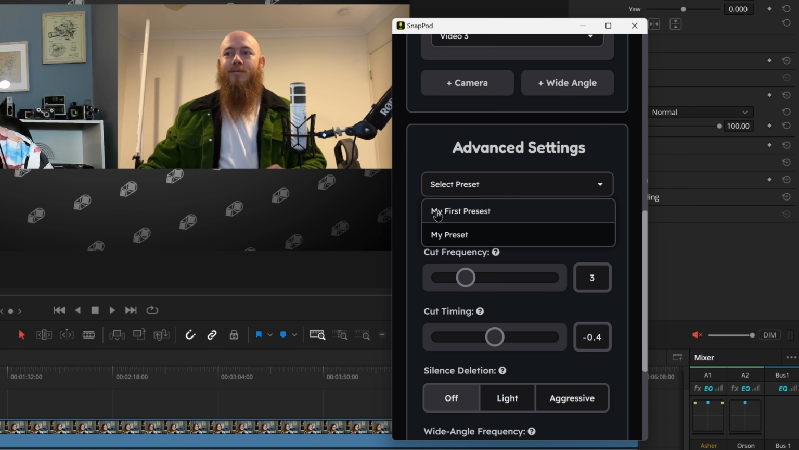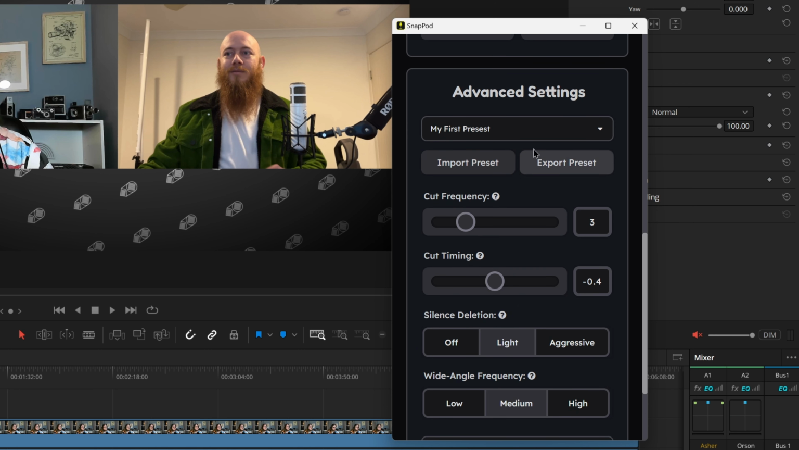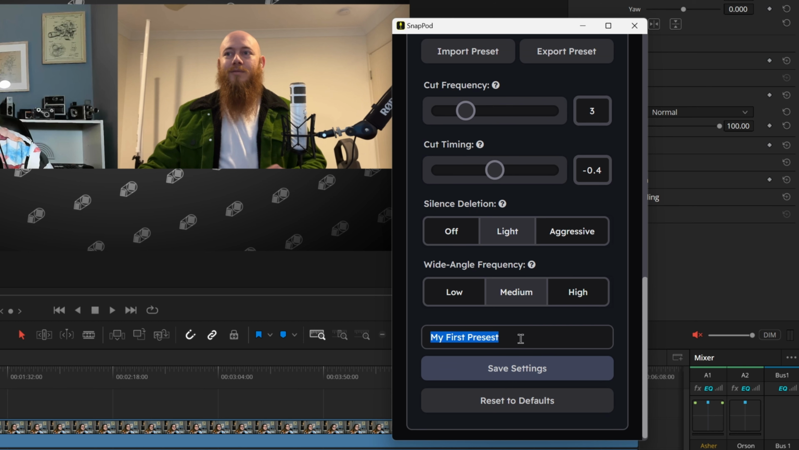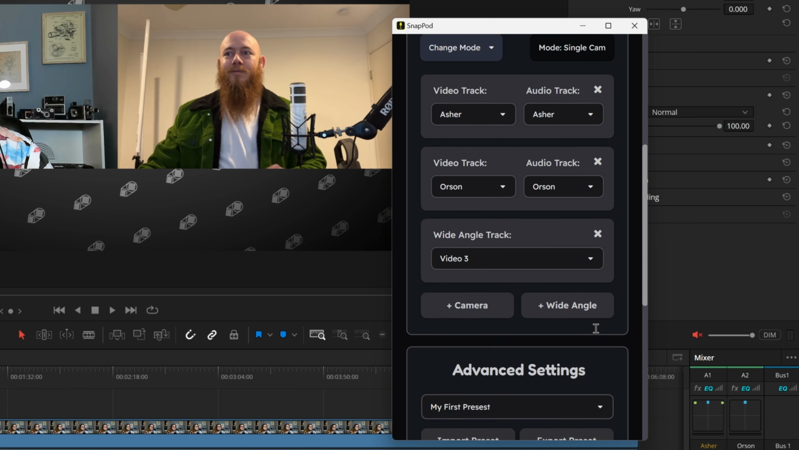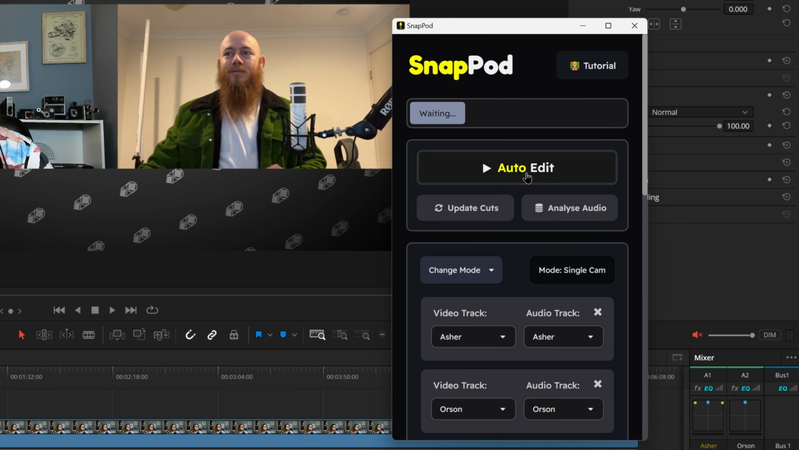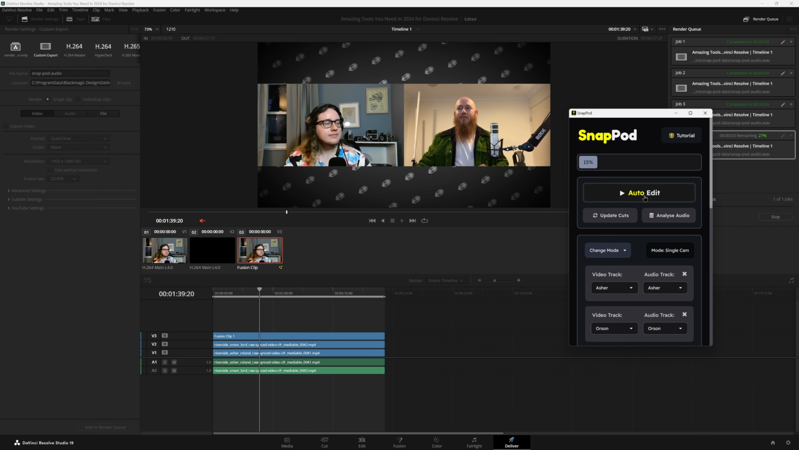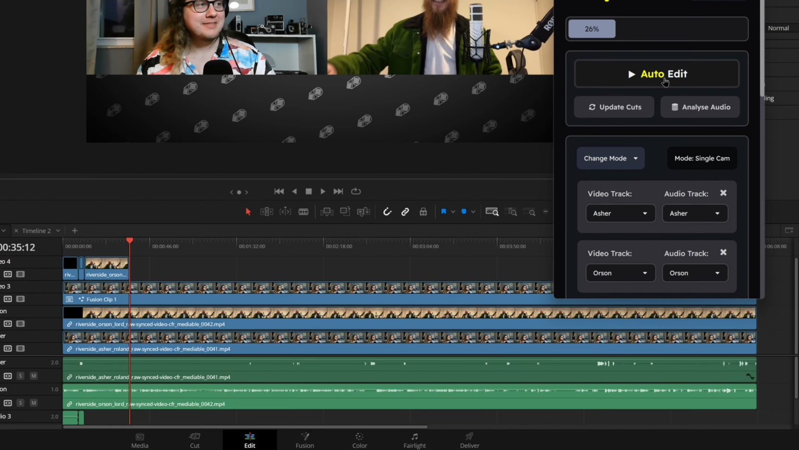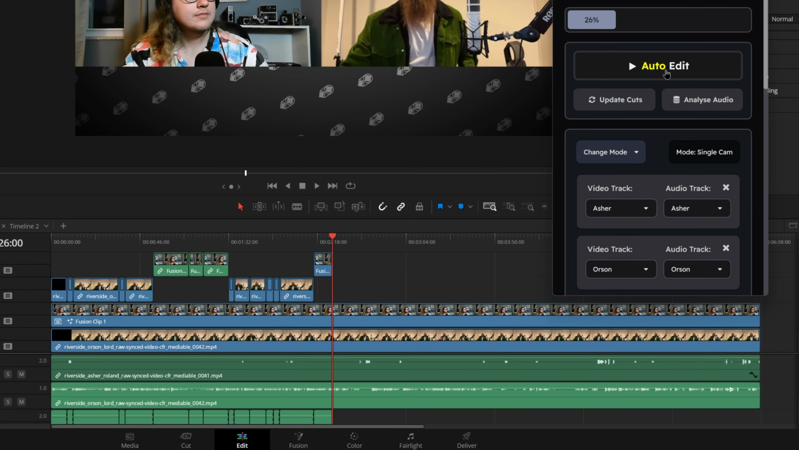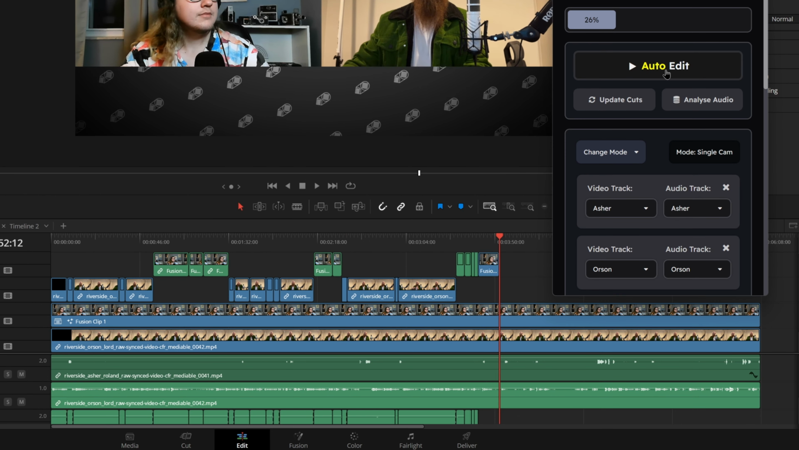I have a preset for this right here, which is just my first preset, which we can load up right here, and it loads in all the settings. But we can also save it out really quickly right here with all these options. Once we're done, we can press auto edit. Sit back, it'll export the audio from the actual deliver page, jump back into the edit page and start cutting up our clips really, really fast. And then it's going to finish off our timeline, and then it's just going to be done.